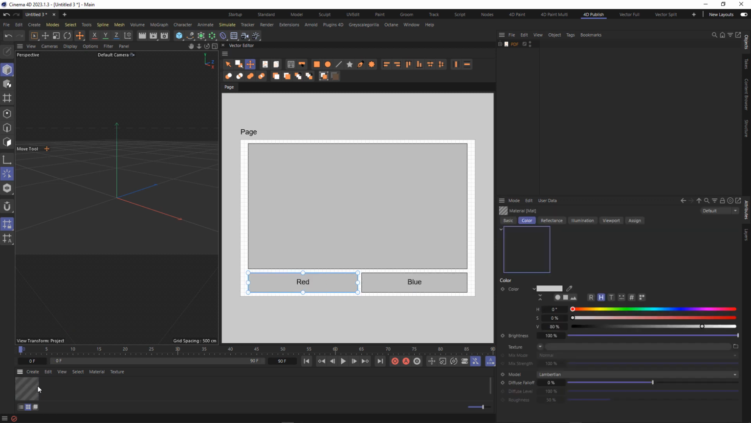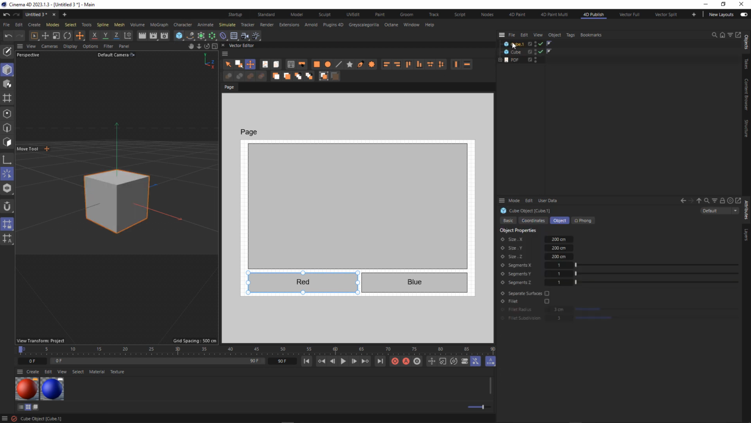Now I want a couple of materials in my scene. One's going to be a blue material, the other's going to be a red material, and I want two cubes in my scene. And I need to rename it because I can't have decimal points in these names. You should always make sure there are no special characters. So I'm just going to call this red cube, and I'll call this one blue cube.